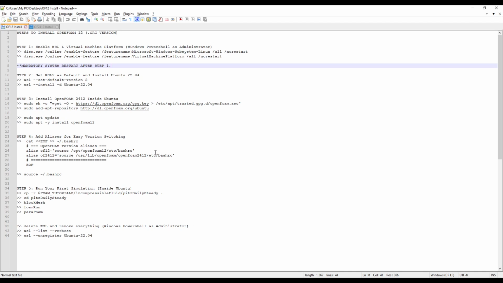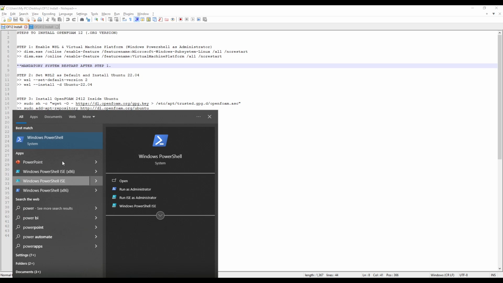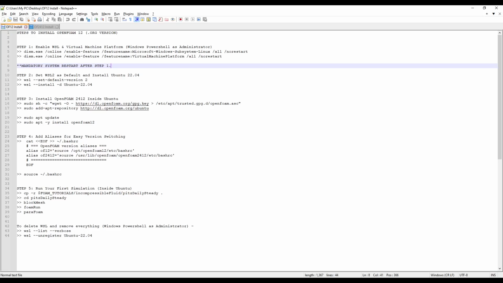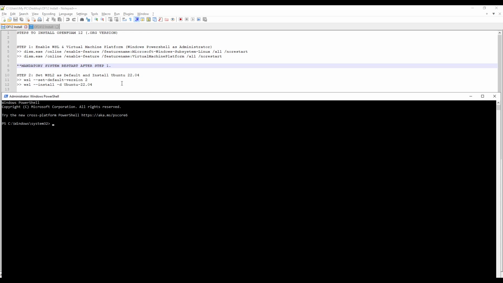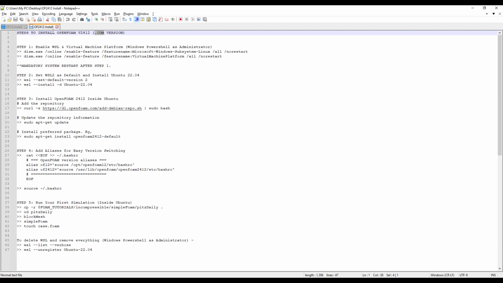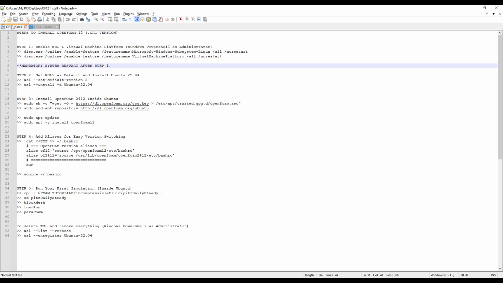I have now restarted my system. Now I again need to open Windows PowerShell and use Run as Administrator. Now we will follow the next steps. We will move to step 2. First, we are going to install OpenFOAM 12, which is from the .org website. Next, we will install OpenFOAM 2412, which is from the .com version.